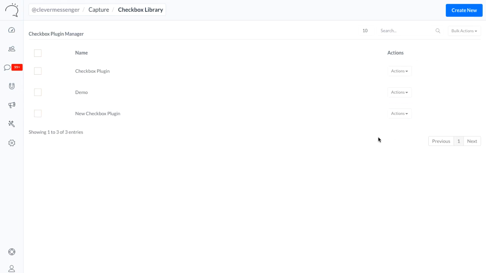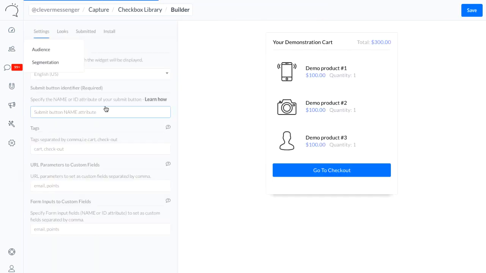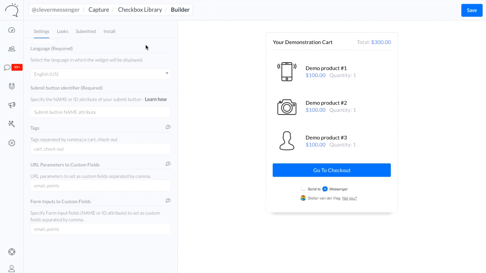Now moving on, I'm going to create a new checkbox plugin. I simply click on the create new button right there and enter a name, in this case new checkbox right there, then click on OK, which redirects me to this page right here, which is the actual builder part.